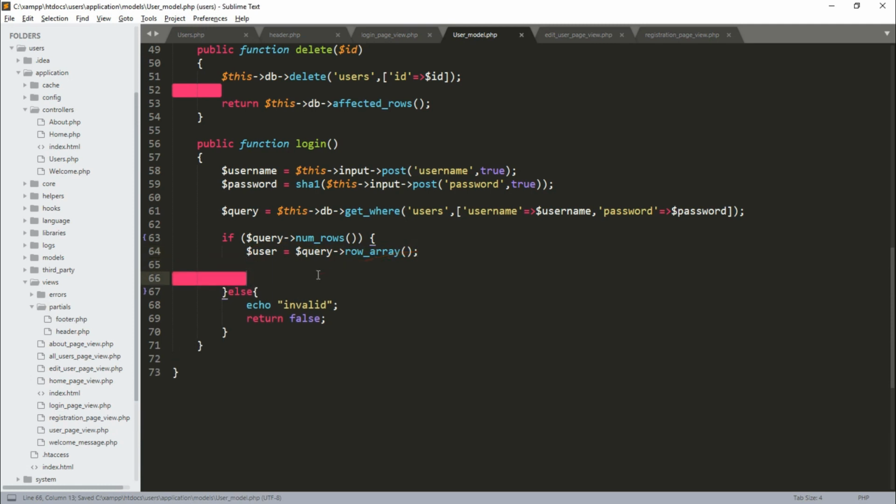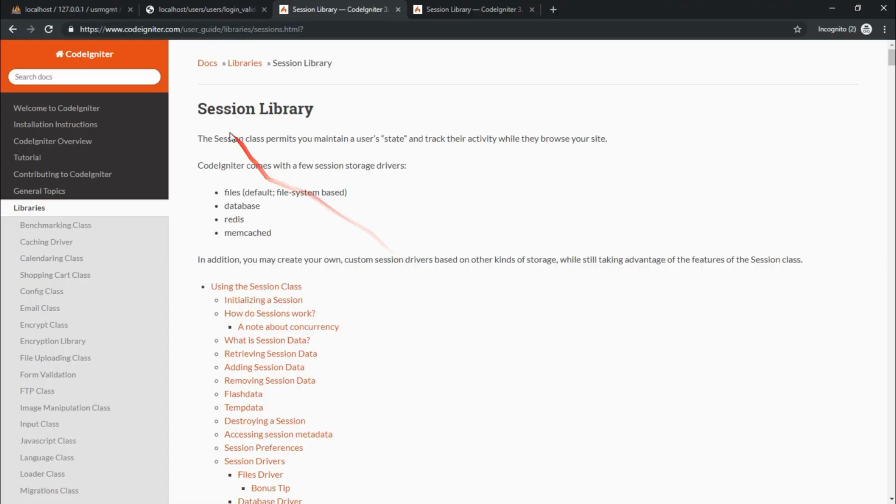Now it is time for us to apply the session. CodeIgniter has a session library which we can use to handle a session in our application. The session class permits you to maintain user state and track their activity while they browse your site. So every user that is accessing your website has a unique session, and we can use that to track if a user is logged in or not, and we can use the session if this user is restricted to access some part of your website.